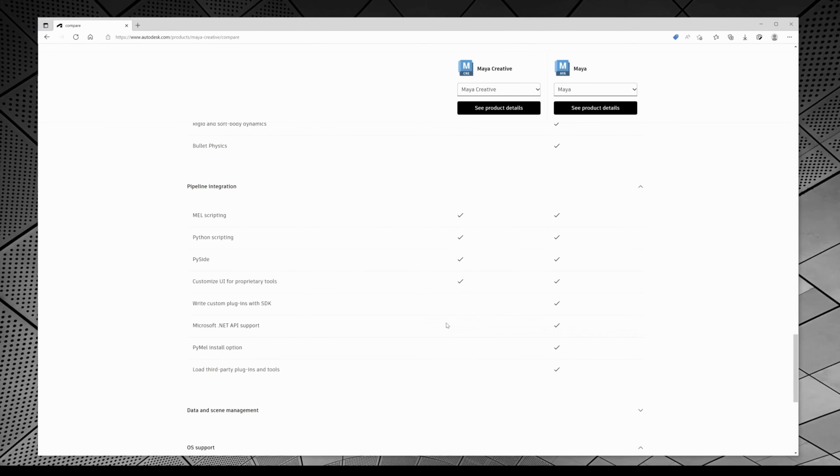In terms of pipeline integration, there's full Mel scripting, full Python scripting, PySide, and also probably Qt support for customizing the UI. But as you can see, there's no ability to create any plugins or load third-party plugins and tools.